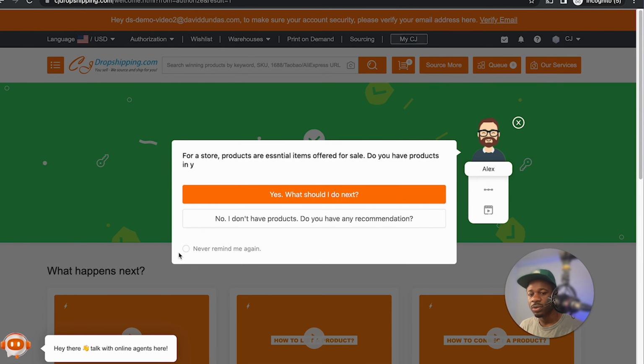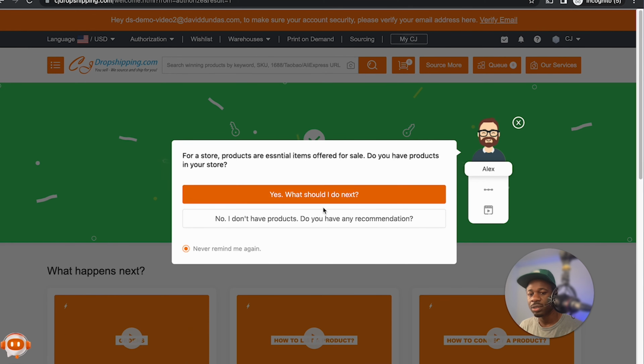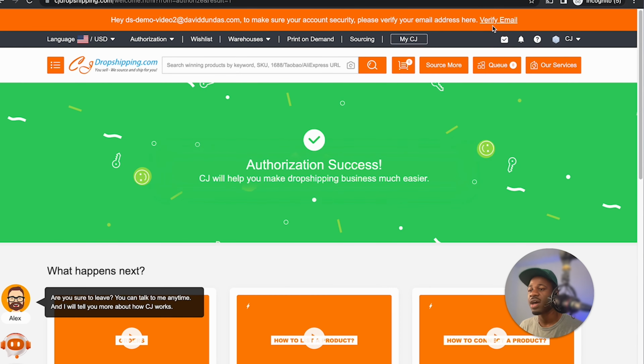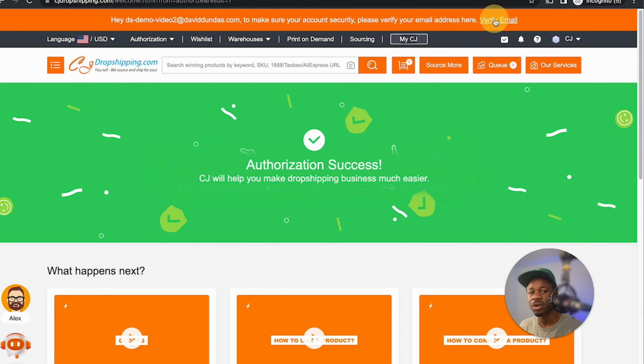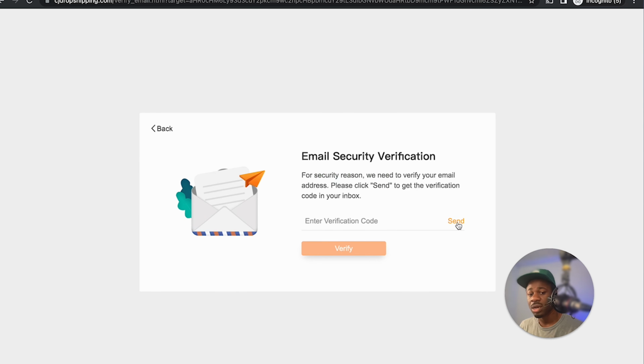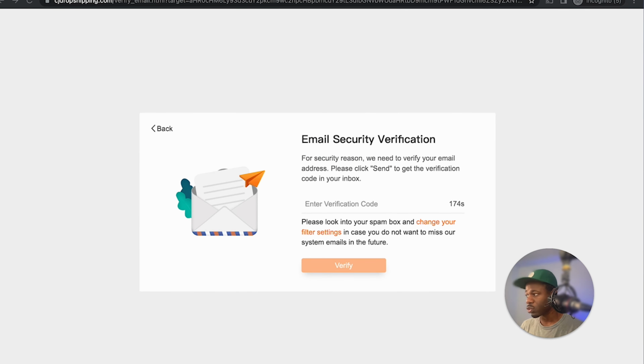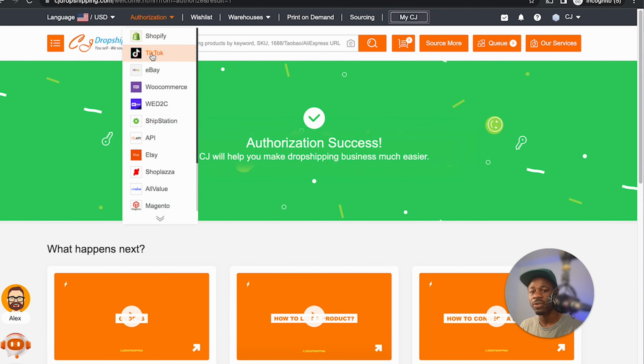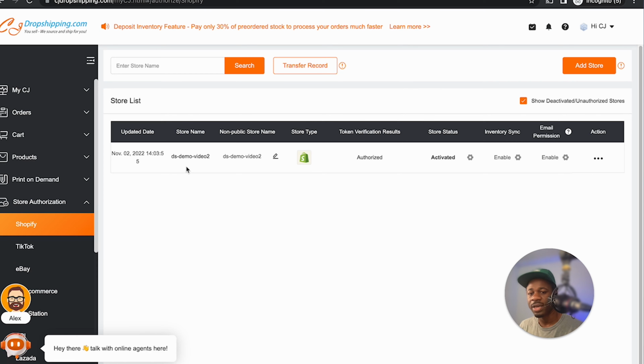And of course, we're going to click here. No, I don't have any products, or let's just click never remind me again out of that. And then we still have to go through this email verification process. So click on verify email, click on send here. We'll grab the email verification code, pop that in. So let's go over to our authorization, look under Shopify, and we'll see that this new store that we created is now connected. So that's it.